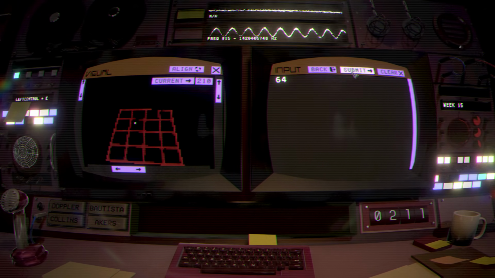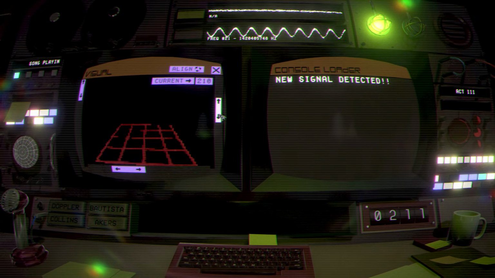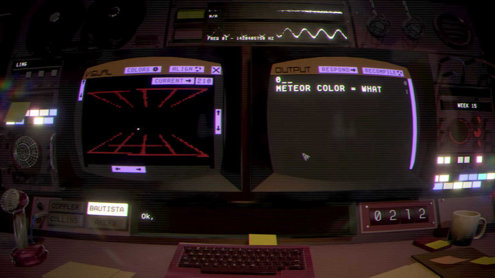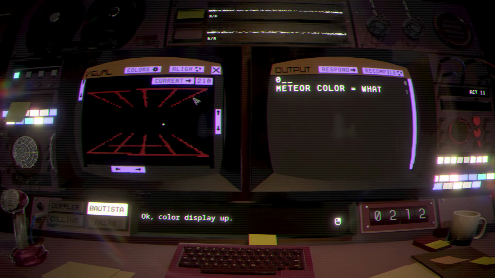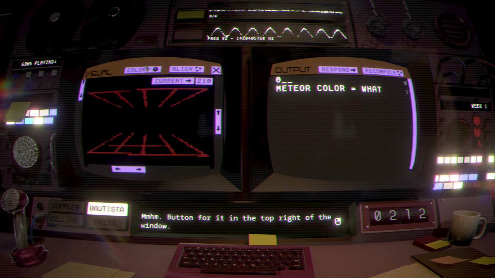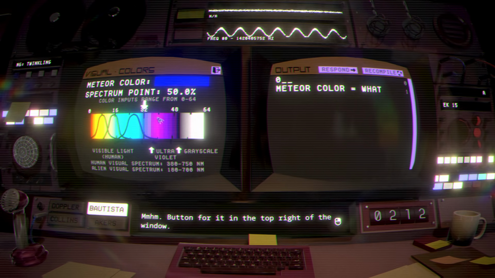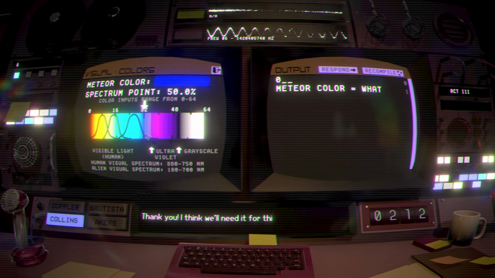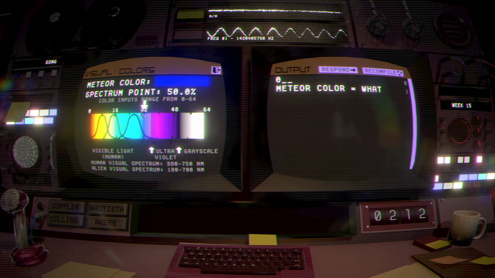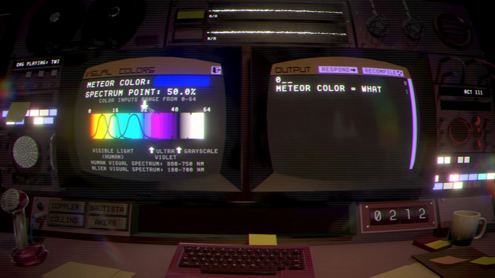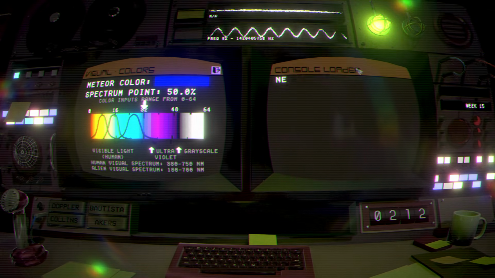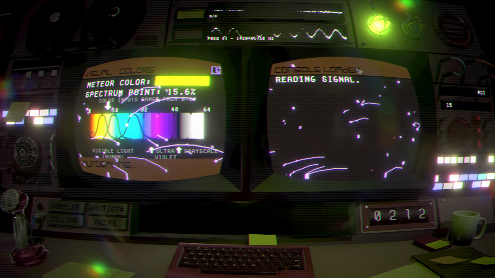So he said this would be 64. 64 color spectrum. I think that works for our purposes and given our technology at the time. Okay, color display up. The visuals window, I presume. Button for it in the top right of the window. Okay. Thank you. I think we'll need it for this one. Very cool. Okay, so they're saying that this is color 32 on the spectrum. Awesome. So we're showing we understand.